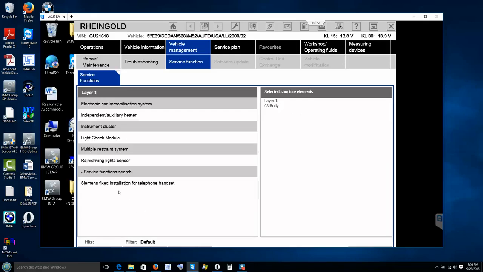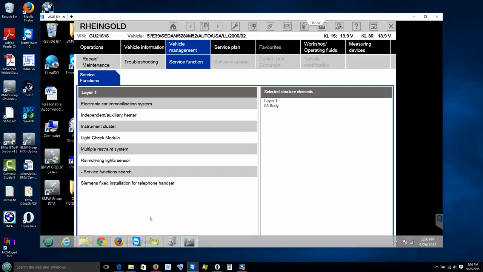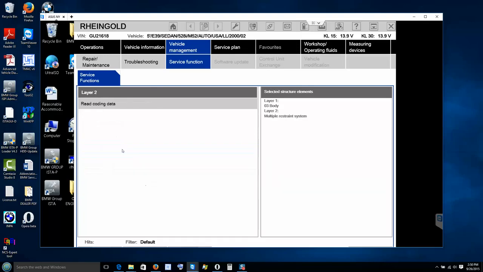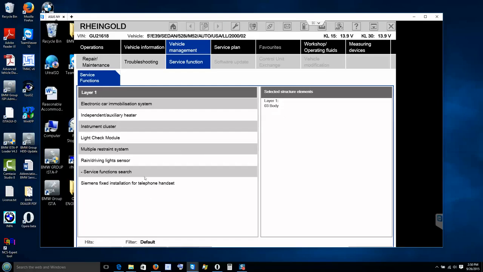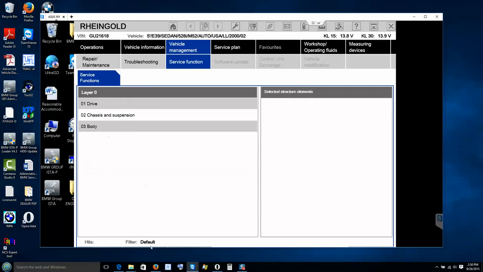Search function, service function, search. All right. Restraint? I clicked on it before. That's it. Read coding data. We don't want that. We just want to see steering angle sensor. The steering angle sensor is probably in drive somewhere, but I'm gonna find it. All right, I'm gonna find it, buddy. Just let me go back one step here. This thing I keep coming up. Let me go in chassis here. It has to be here. Yeah, it has to be here.